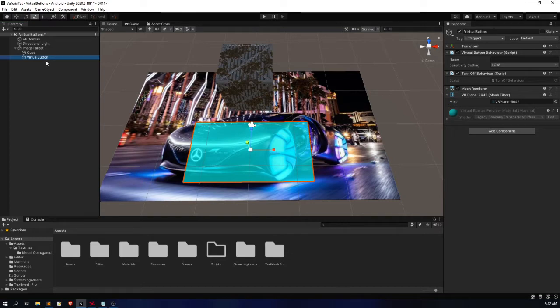Now what? When you click your virtual button, in the inspector panel you would get some options. The very important thing that we have to see is the virtual button behavior script. In here, there's an option, sensitivity setting, that is a drop down. In the drop down menu, you would find high, medium, low. These are the sensitivity settings.